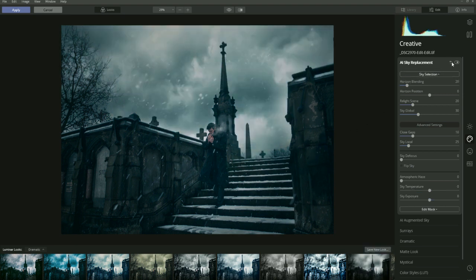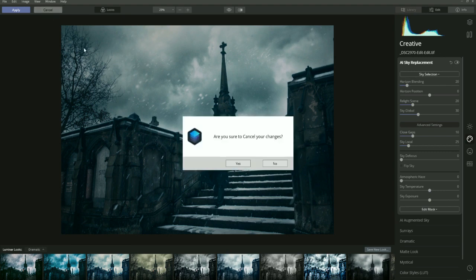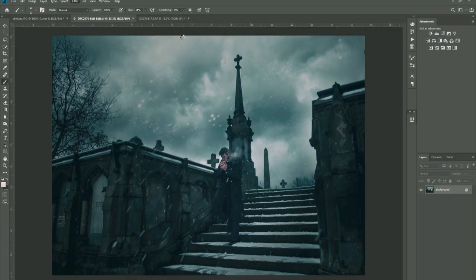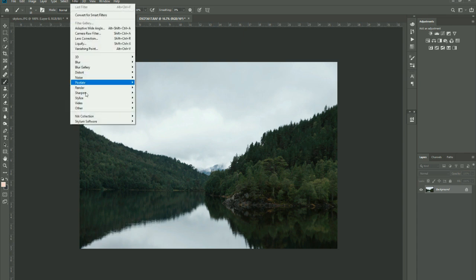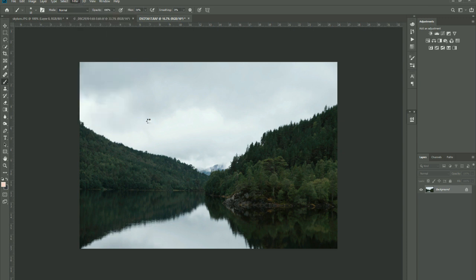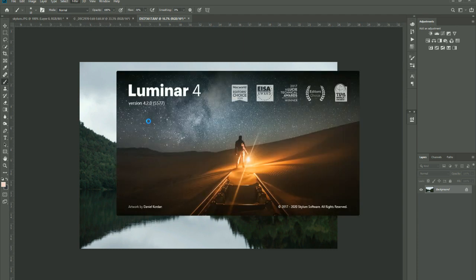So let's reset that, and let's now go back, cancel that and go back into Photoshop. So the last image I'm going to show you is an image I've been playing around with for a composite, and I wanted to create a background with this image here, but it wasn't dramatic enough. So what I'm going to do is show you how I made it more dramatic looking in Luminar. So again, we go to filter. Let's go down to Skylum software, Luminar 4. And let the interface load up.